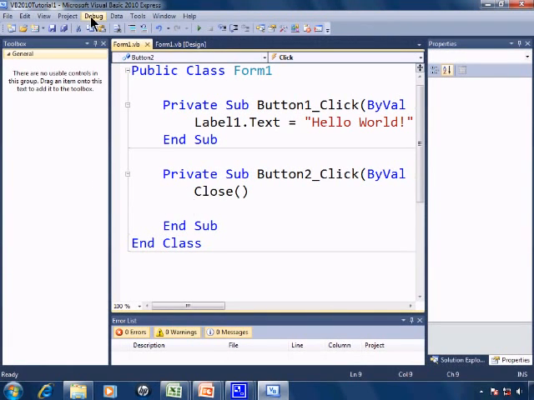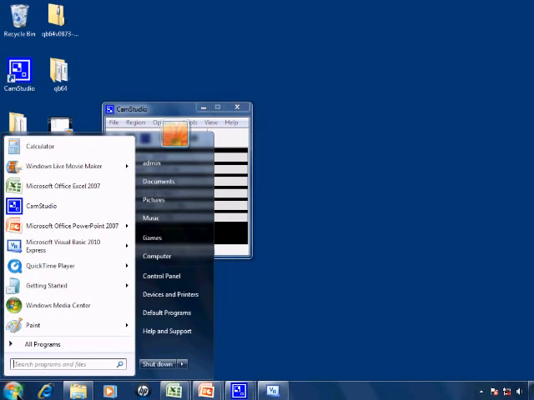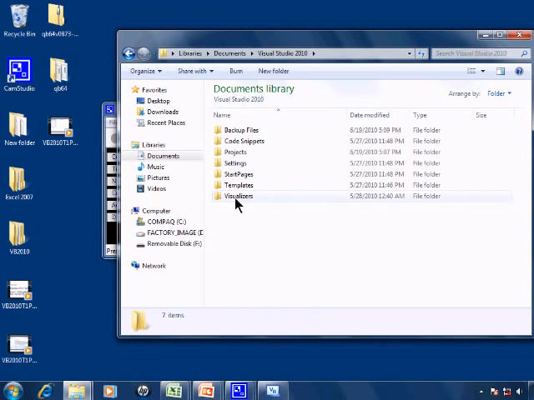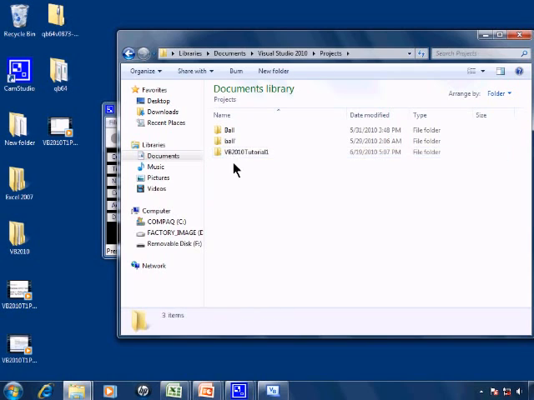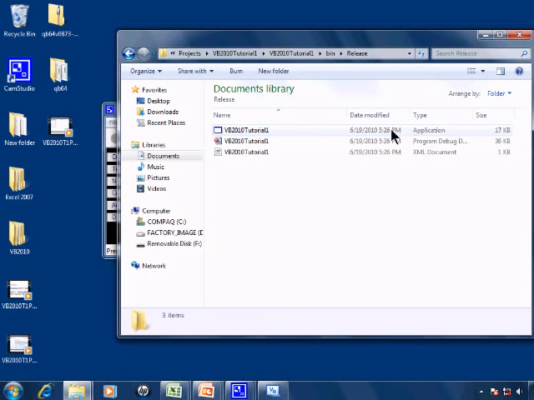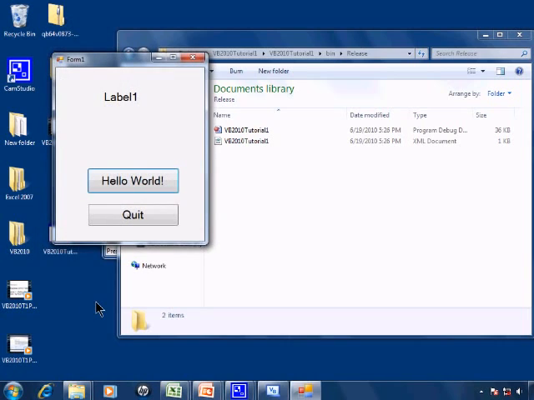Okay, what I'll do now is I'll just go to Debug and I'll go to Build. And Build will create the executable. So I'll just minimize this. I'll go to the location where I saved, which should be in My Documents, Visual Studio 2010, and here within the Projects we'll find Visual Basic 2010 Tutorial 1. Go to bin and Release, and you'll find the executable application that we just created. So I can take this, move it off to wherever I wish, and when I run, there you see the program that we just created. So that's where you'll find your application.